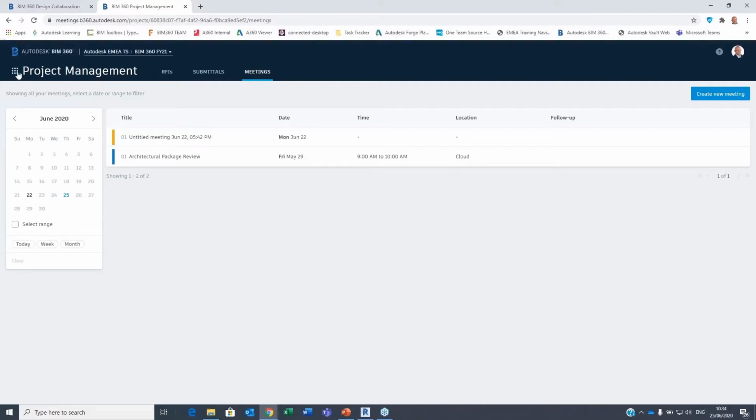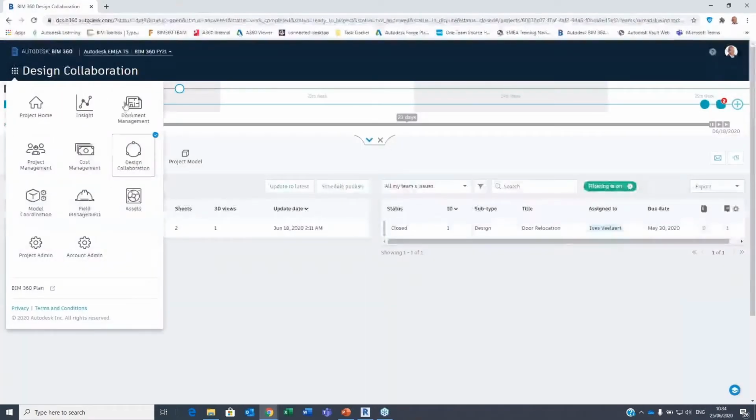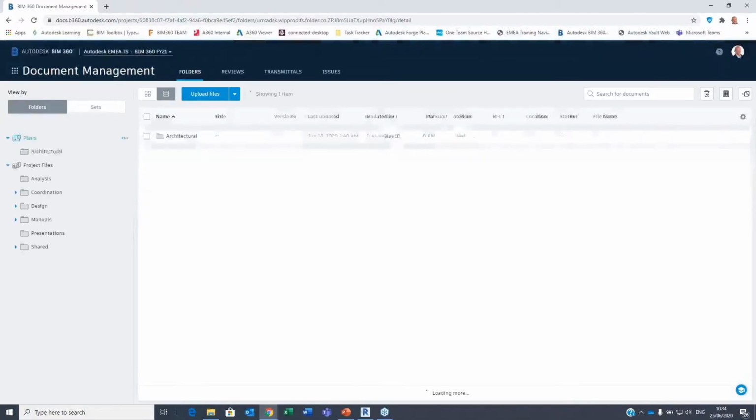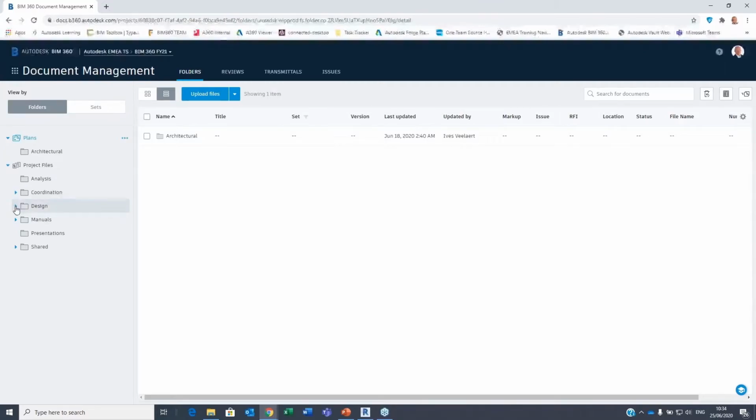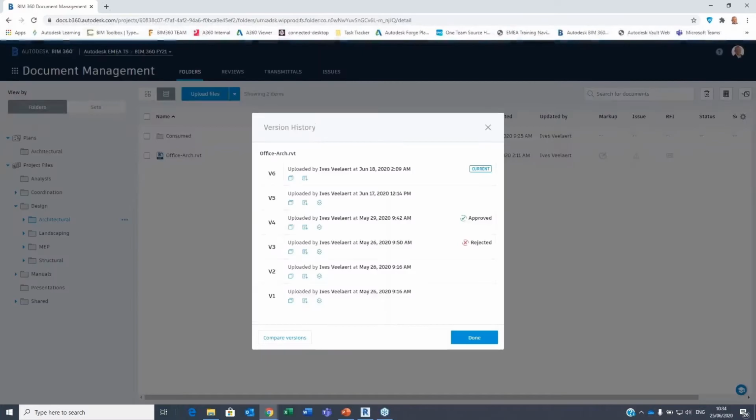So let's go back to document management here. So let's close this. Let's go to document management itself. So you'll have noticed that the issue was on version 3, right? So let's go to that very same file here, architectural. So we're at version 6. So let's have a look at the history here.